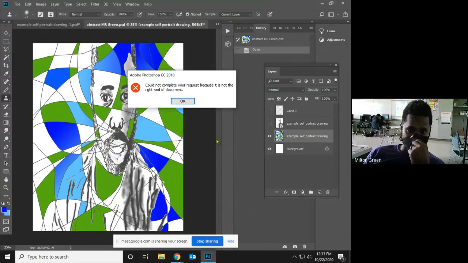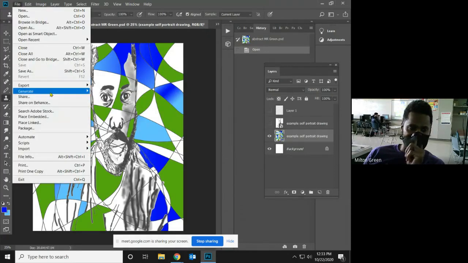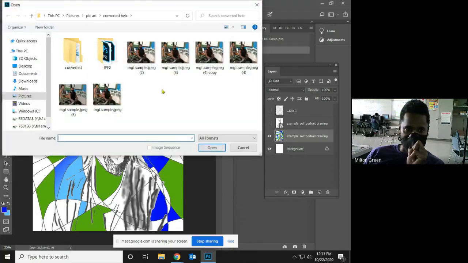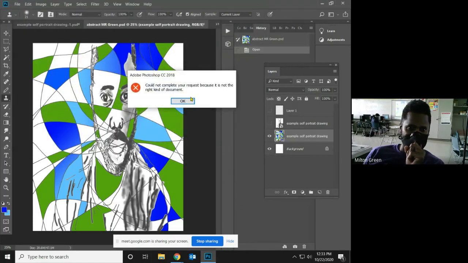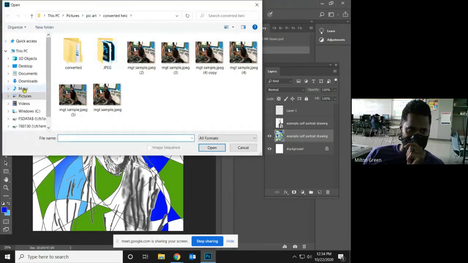Oh no, it's a HEIC. Sometimes if you take pictures with your Apple phone, it gives you a hard time opening those pictures, especially the newer phones. It saves it as a HEIC, and you have to go through a process to convert it. Unless you're on a Mac. If you're on a Mac, then you're probably not having this problem. But you can always go to QuickTime. But let's just open another picture for right now, just for time's sake.